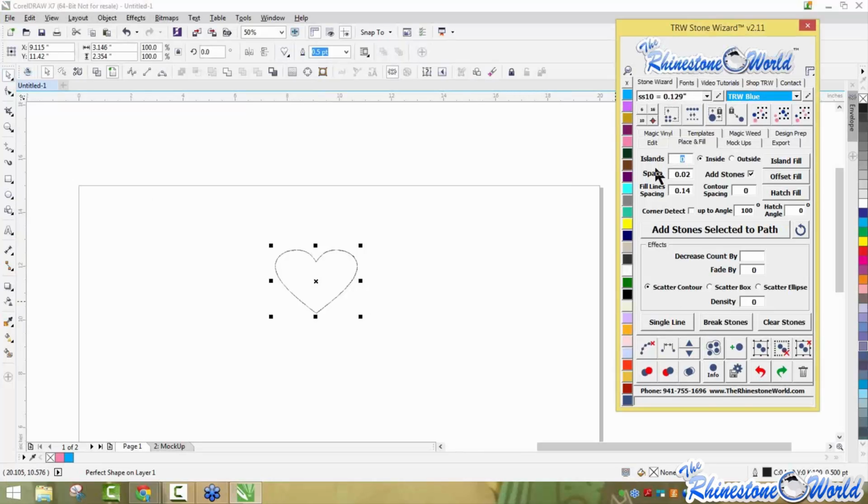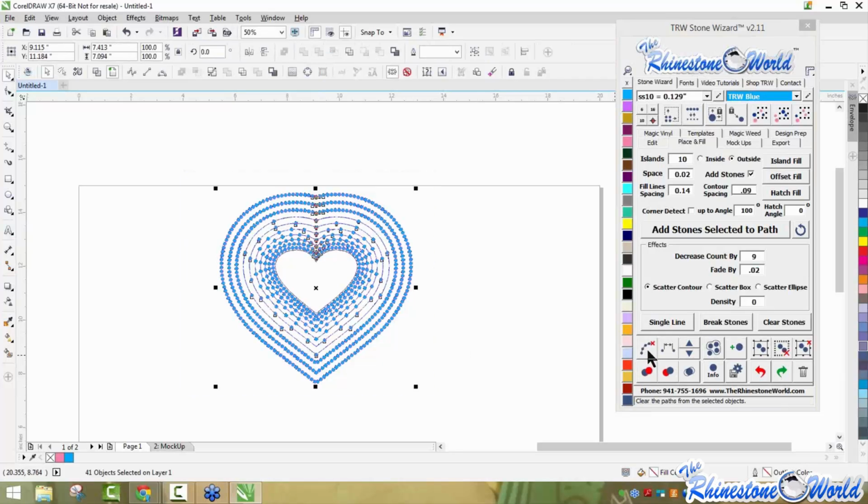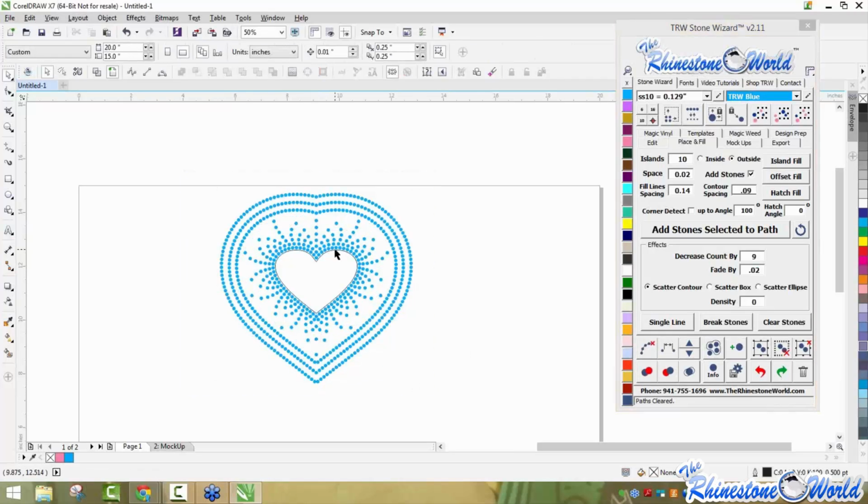What we can do is go to islands fill up here. We can do 10. Let's go ahead and do 10, decrease count by 9, and we'll do a fade by 0.02. And then we're going to do the fill to the outside. So I'm going to do a contour of 0.09, and we can hit our island fill. What you'll see here is we have a cool looking design created, and obviously we just did a couple too many islands to the outside, but that's fine.